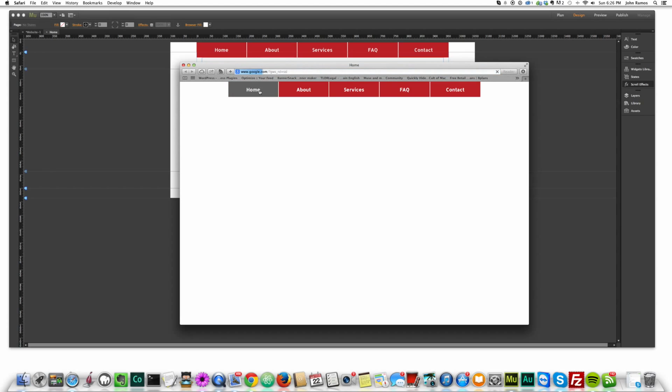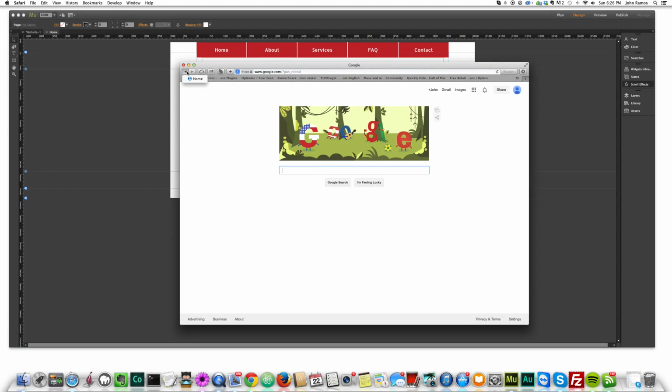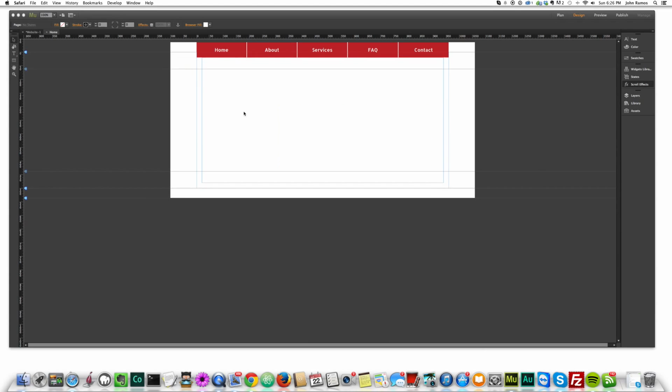And we click on home, and it takes us to Google. Great. Very good. But we don't want these to link to external pages. We want it to link inside this particular page. So what I'm going to do next is create some sections for the page.